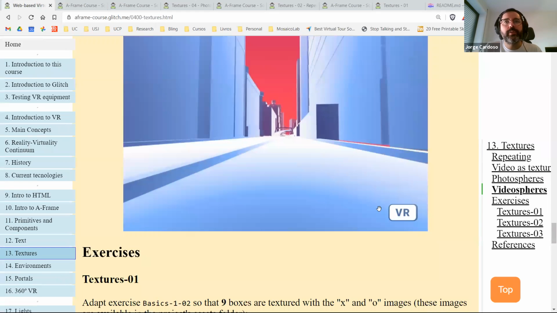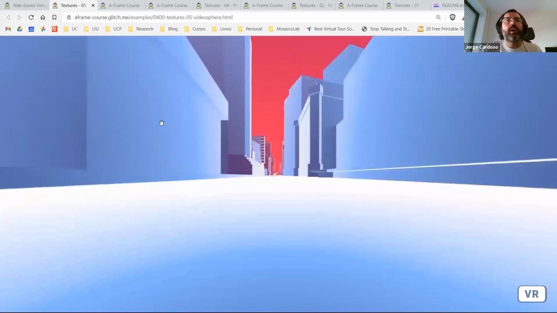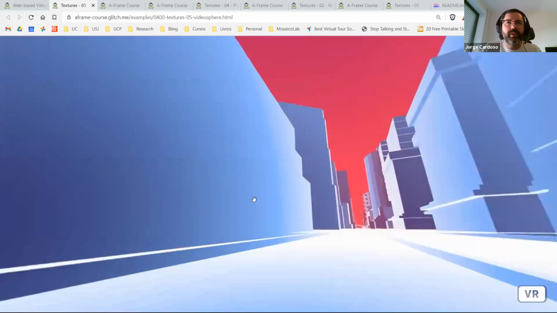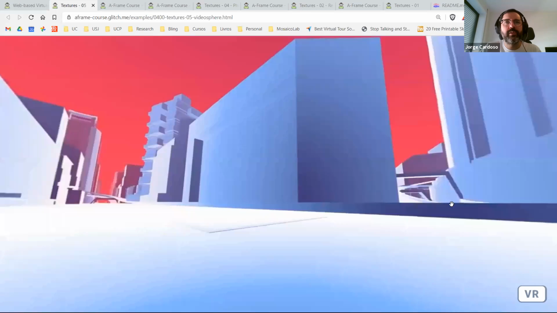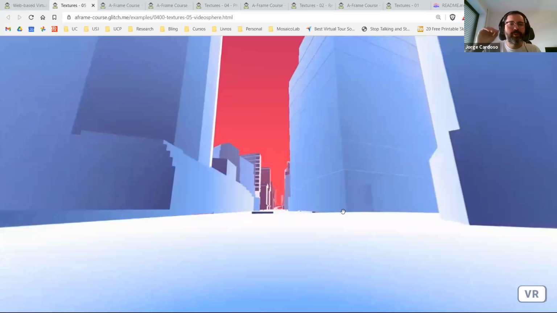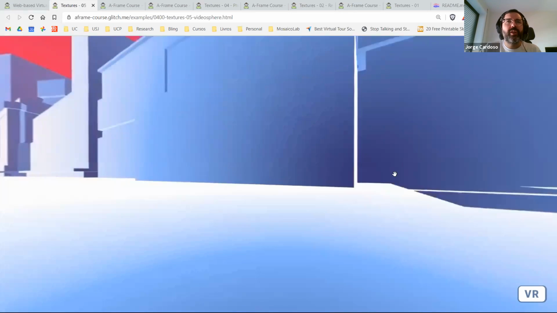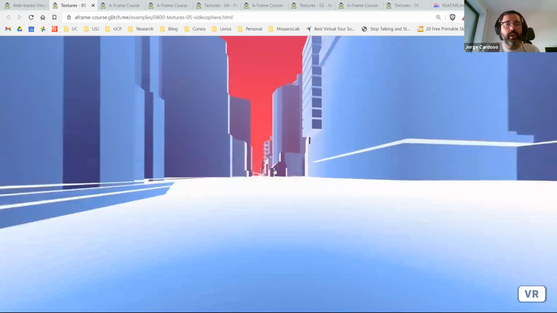And so the effect is this. I'm going to open this in a new tab. And this is a kind of strange video that I found on the internet. Just kind of an abstract city and the user moving around. And at the end, the video does not loop, so it just pauses. And so video spheres or 360 videos can also be used.